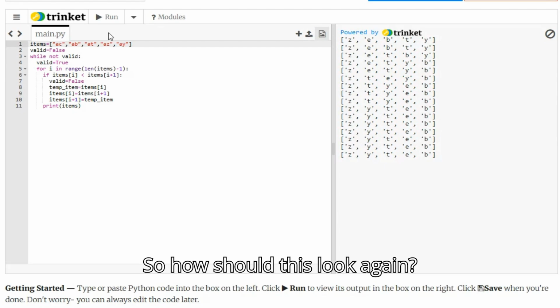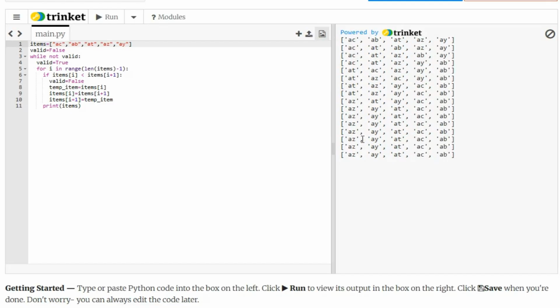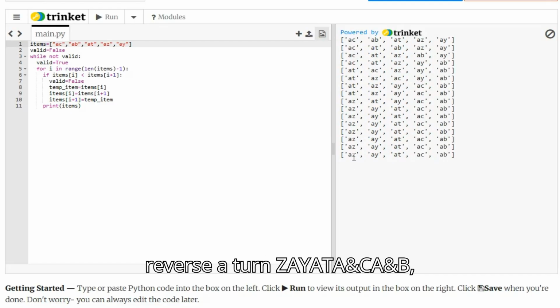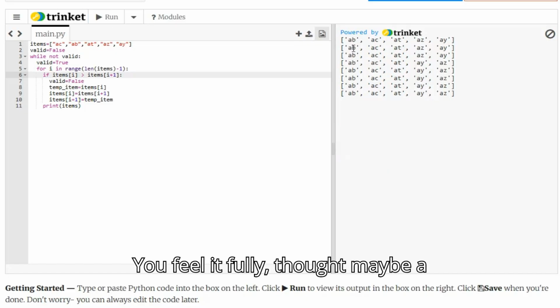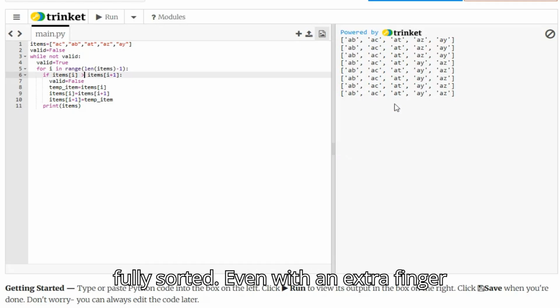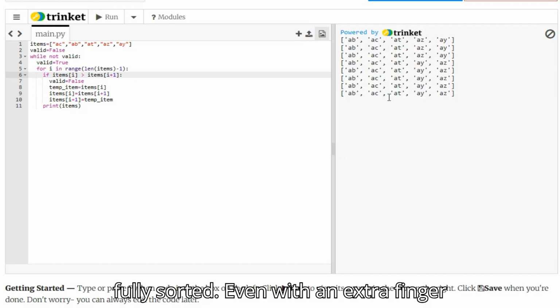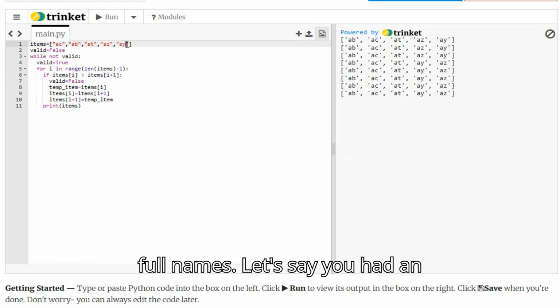So, how should this look in the end? Like this, if it's reverse. A then Z, A then Y, A then T, A then C, A then B. If you put it into ascending order, you'll see that it fully sorts. A, B, A, C, A, T, A, Y, A, Z. Fully sorted, even with an extra thing at the beginning. You can repeat that with full names.